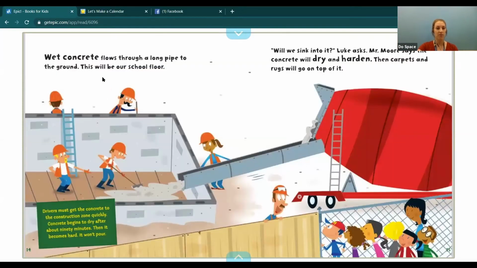Wet concrete flows through a long pipe to the ground. This will be our school floor. So this is the concrete mixer, and all that concrete is going right down here on the school floor. "Will we sink into it?" Luke asks. Mr. Moore says the concrete will be dry and hardened. Then carpets and rugs will go on top.